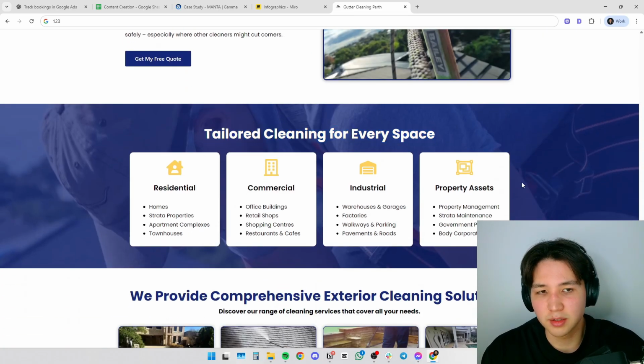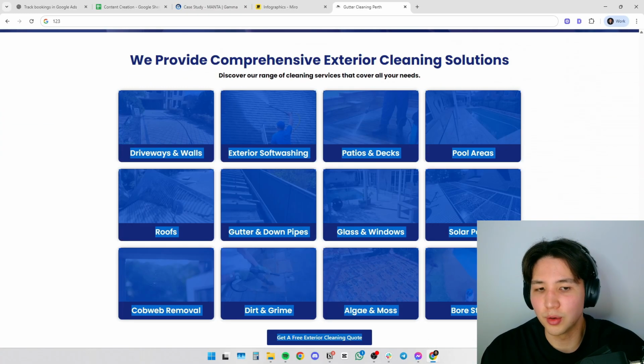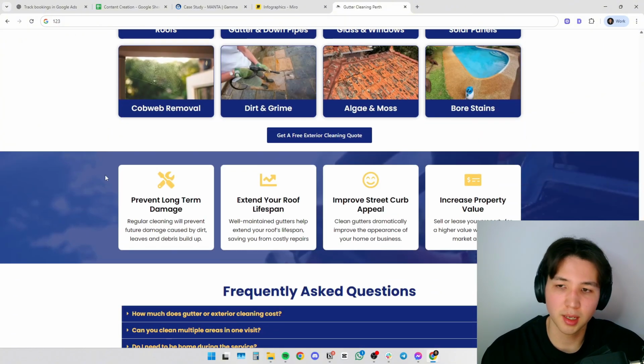Tailored cleaning for every space. So once again, addressing who we service. Comprehensive cleaning. So we do all of these cleaning services. So once again, if you need anything else done, we're up for the job. So you don't need to go anywhere else. You can just get us to do it, which should help with conversions.